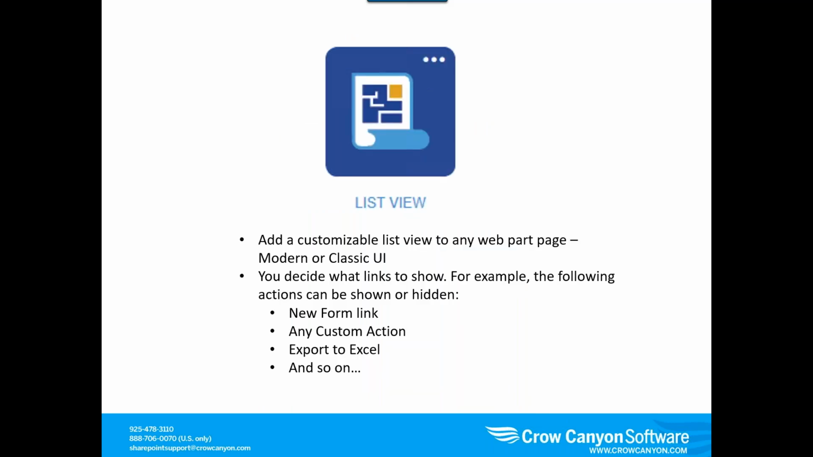So the first one we're going to talk about today is this list view web part. A quick overview is that it allows you to add a customizable list view to any web part page, and that's, of course, a modern or a classic UI page. And the difference between what you get with the Canyon list view versus the SharePoint list view is more options for what to show and when.